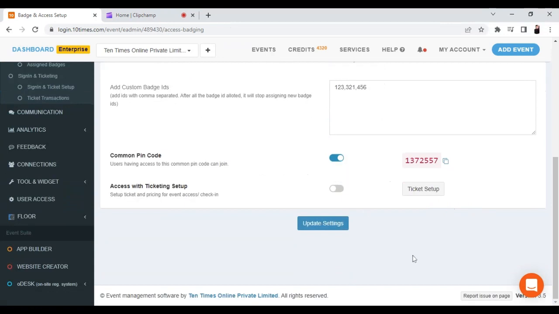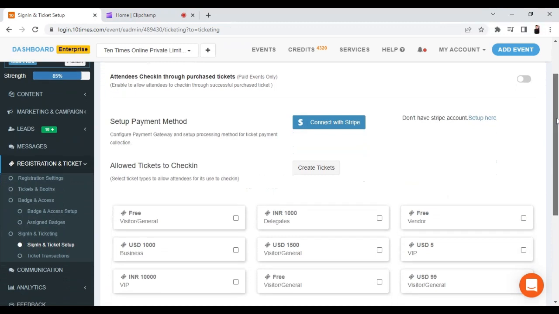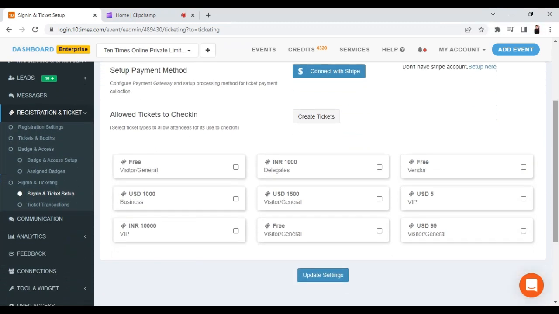With ticketing setup, you can set up the price and details from the highlighted steps. All you need to do is go to Ticket Setup and set up the ticket amount price and then connect your account with Stripe. You can also see that here you can set up the account with Stripe.